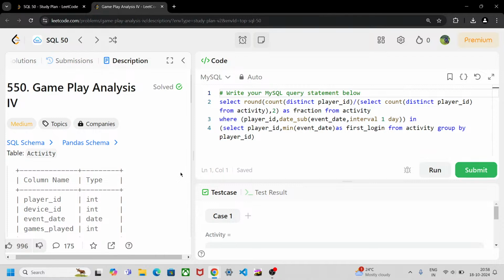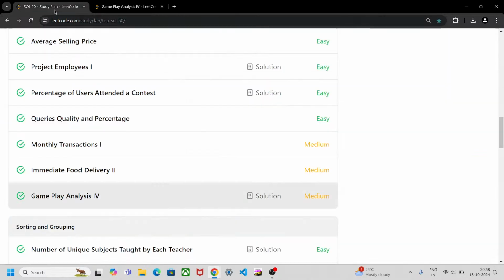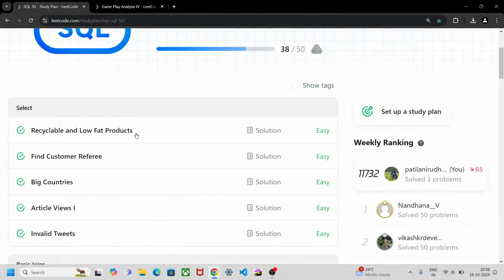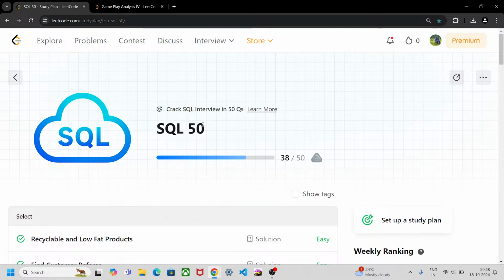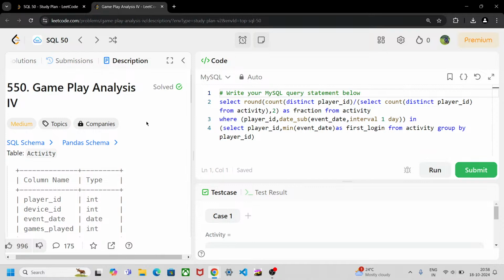So for the people who are new to this stream, or who will be watching this video in the future, the plan is to solve these SQL top 50 problems both in SQL and in Pandas. You can check out the playlist in the live section. You will have the problems sorted in ascending order, from 1 to 50. Currently we are at problem number 21.